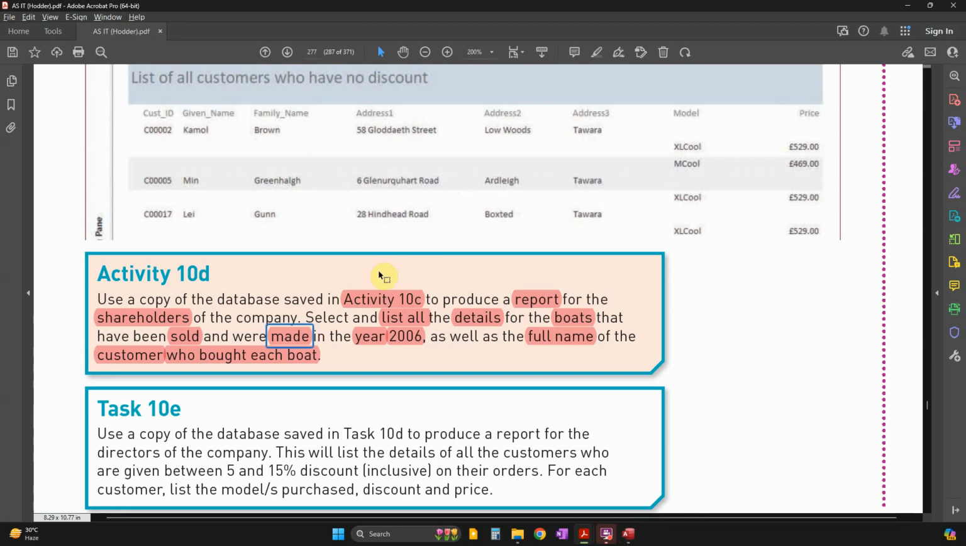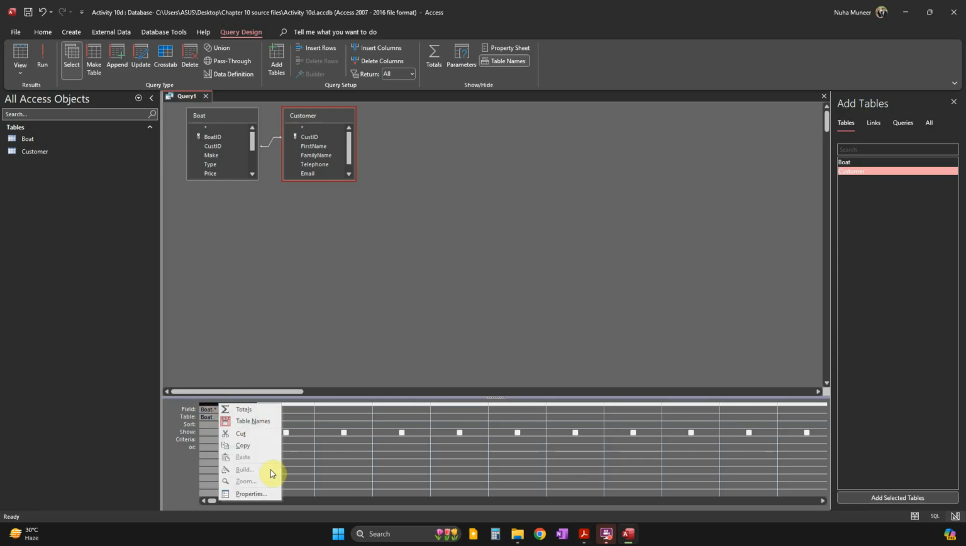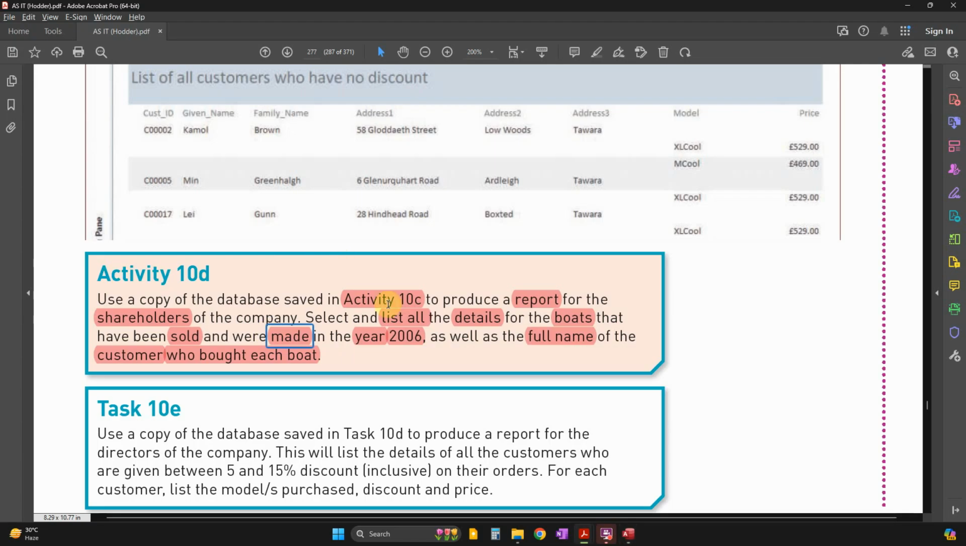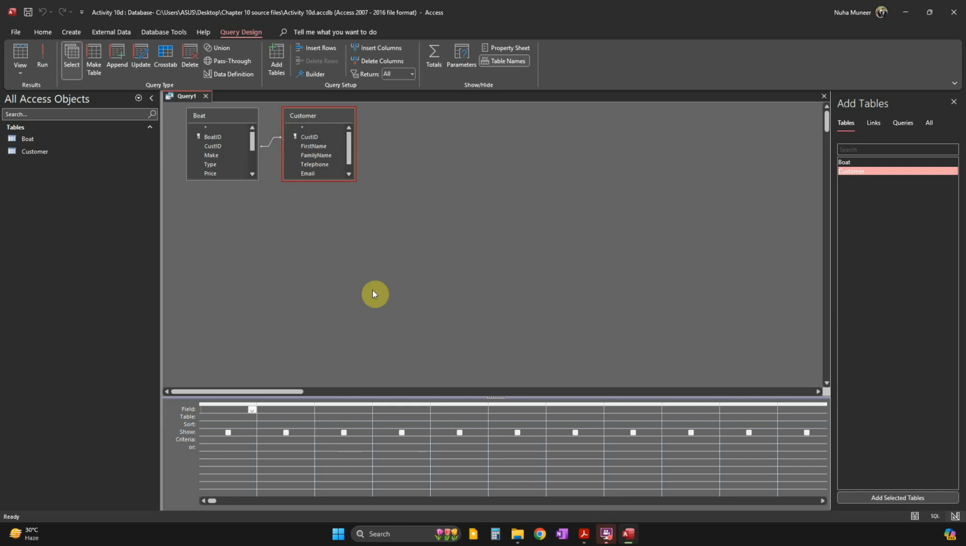So in this question, let me just remove this, and let's read the question. List all the details of the boats that have been sold. It's very important here to add the second table because of "has been sold". So I need all the boats that have been sold, and in this case I'm going to add all the details. If you don't need to add any criteria, you can simply click on the star and all the details will be added into one column. But because I need to modify some criteria, I have to add them one by one.